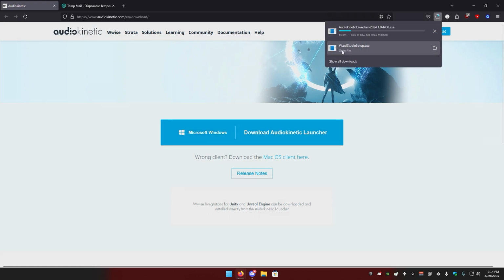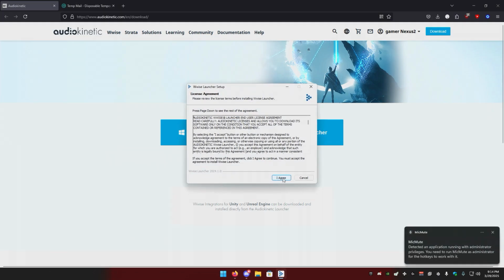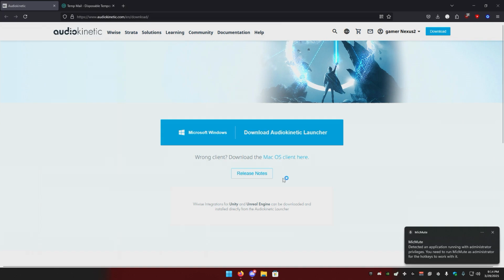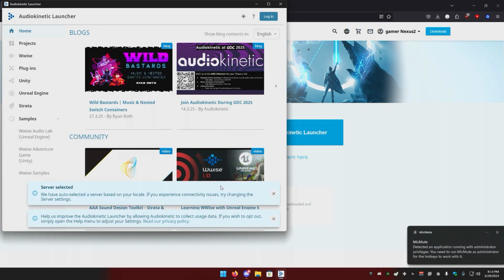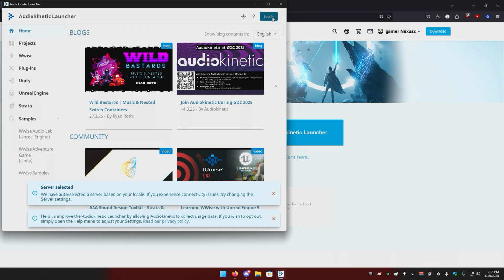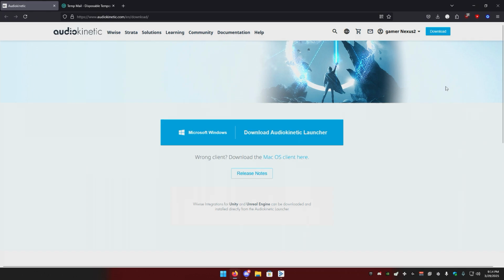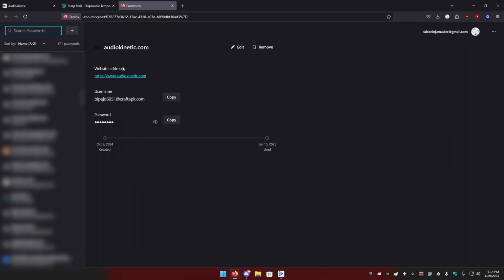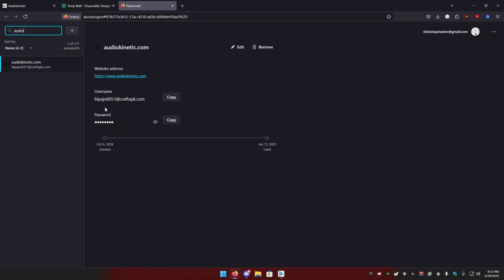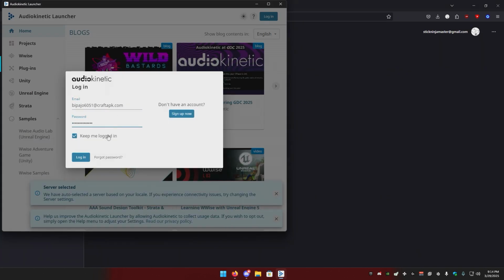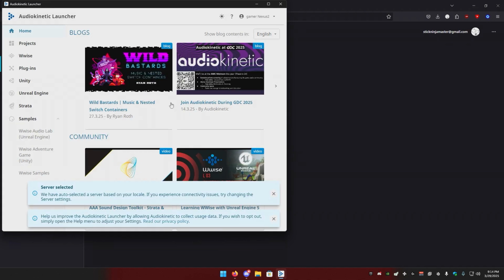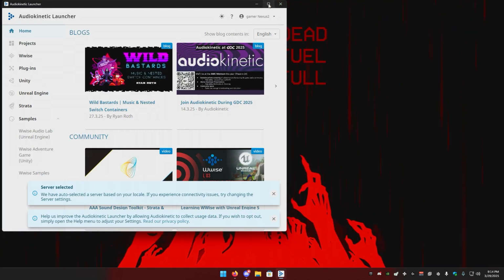So you would click download, download an executable, launch it, press yes, hit I agree, and here's the launcher. What you do is on the top right, you want to click login. This is why you want to save your login information on the browser. You can go here, go to audiokinetic.com, log in with the information, and make sure that it keeps you logged in. Press login, close the web browser now, and make this full screen.